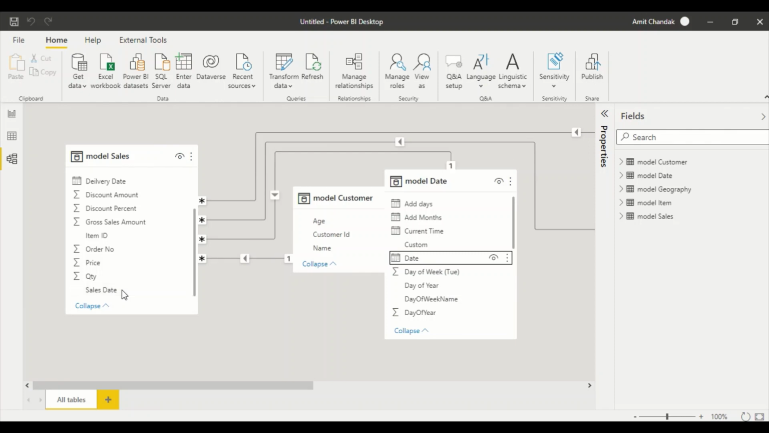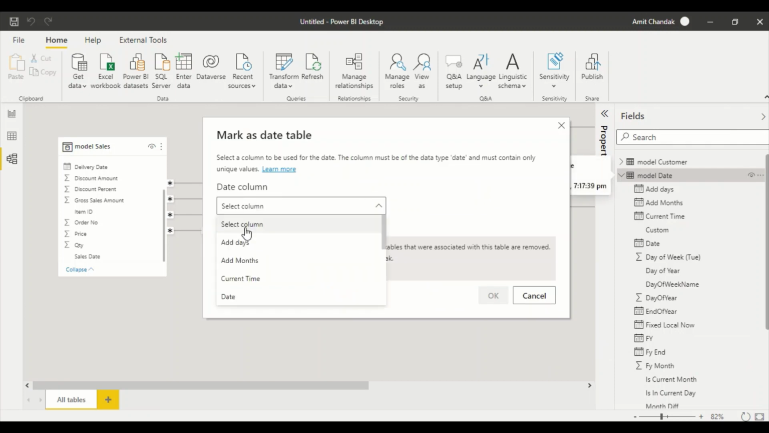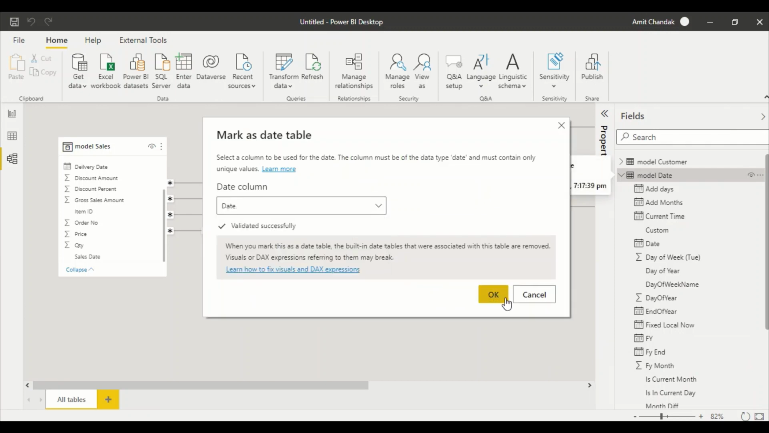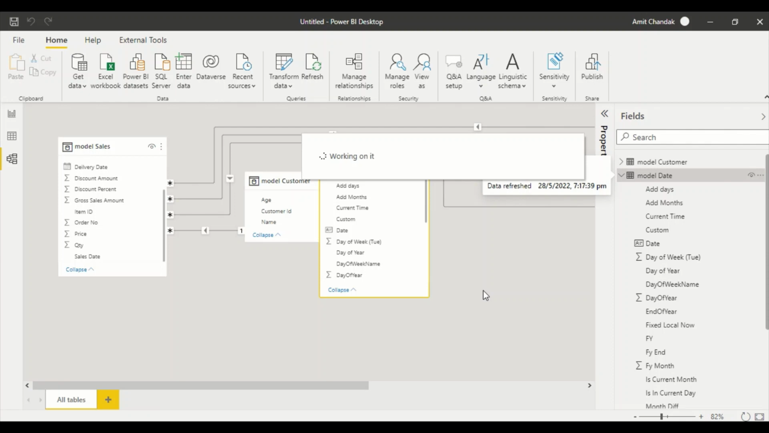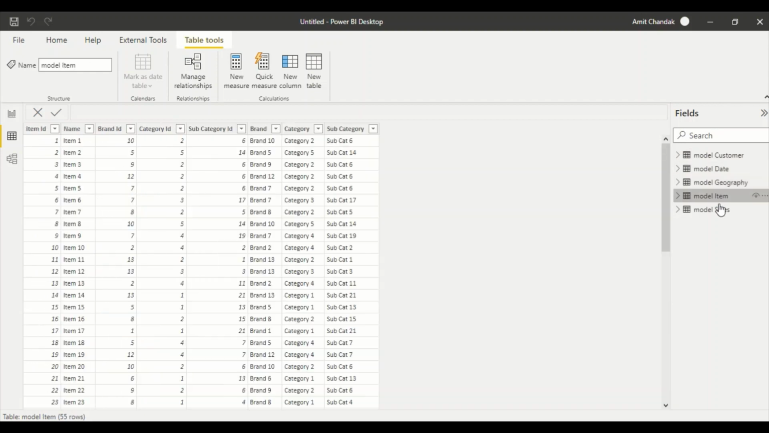Now it's import mode, please remember. So I need to go back and mark my date table again as a date table. Mark date table, select date. Okay. Now this is the import mode. You can see the data here. This is typically our import mode.